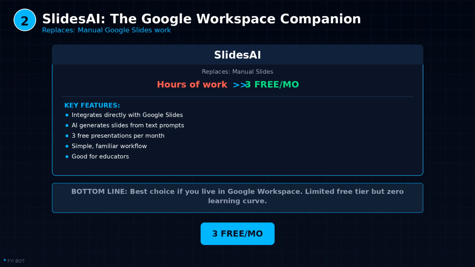The biggest advantage here is familiarity. If your school, company, or team already uses Google Slides, there's zero learning curve. You're working in an interface you already know, with all of Google Slides' collaboration features intact. The AI text quality is decent, better than Canva. Not as good as Gamma or Tome.